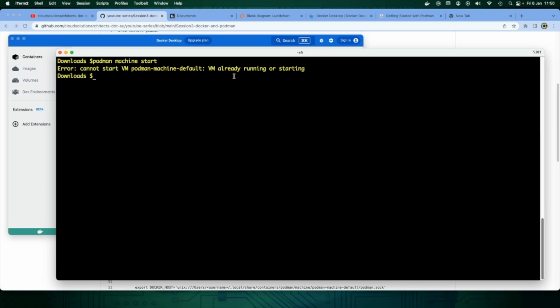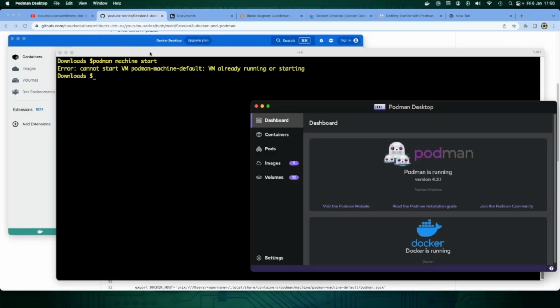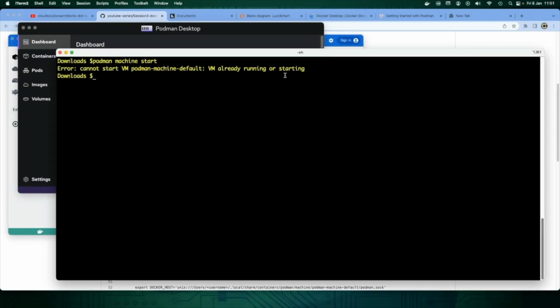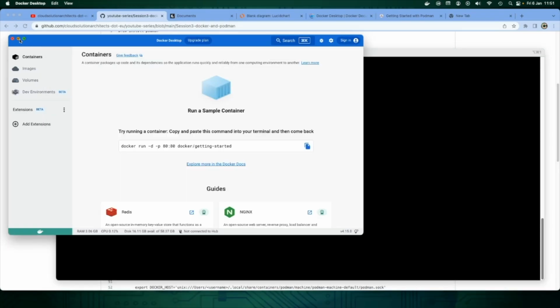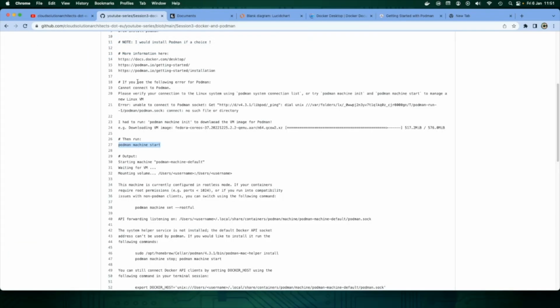Some people prefer to use the dashboard, and some people prefer to use the command line. Personally, I prefer the command line. It's just easier for automation, and sometimes it provides you a bit more detail about certain aspects of the tool itself. But whichever way you do it, I've put notes in here about how to, for example, start your machine, which is an actual VM for Podman.